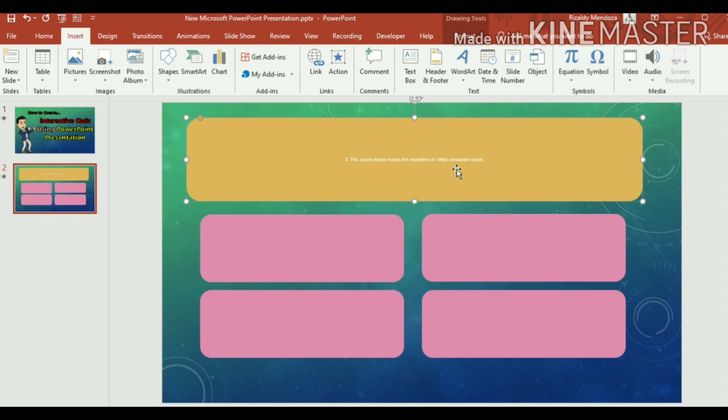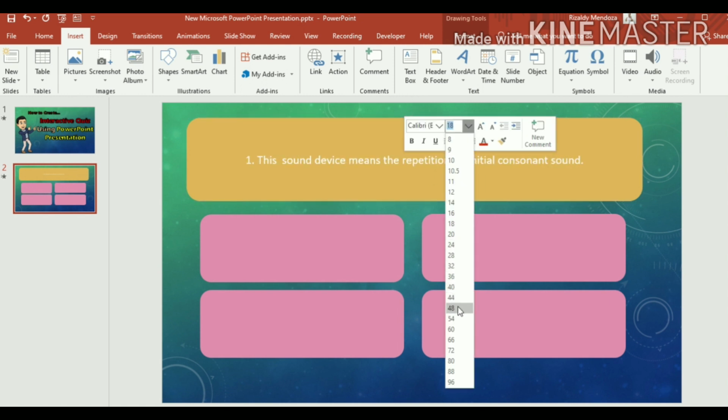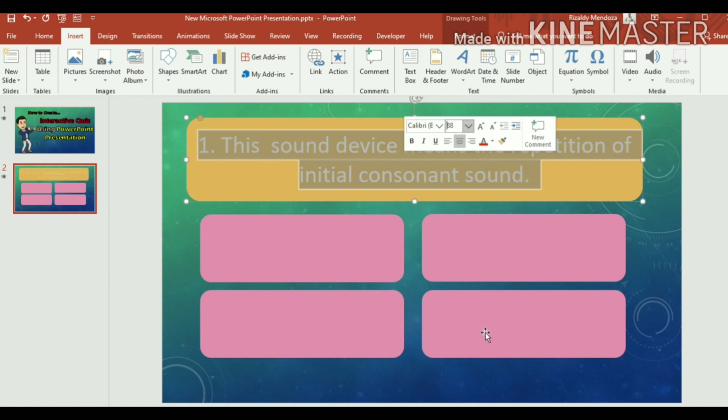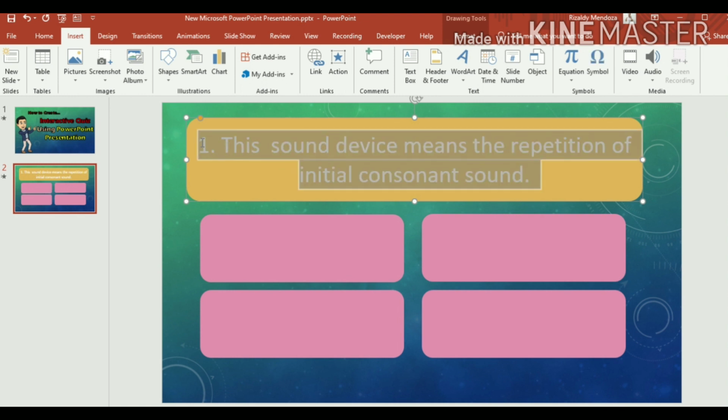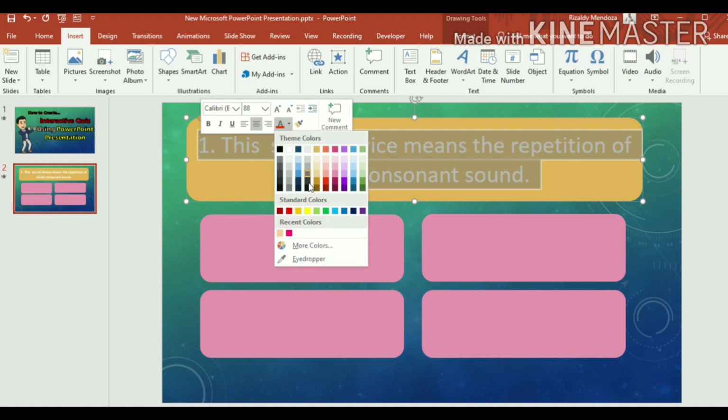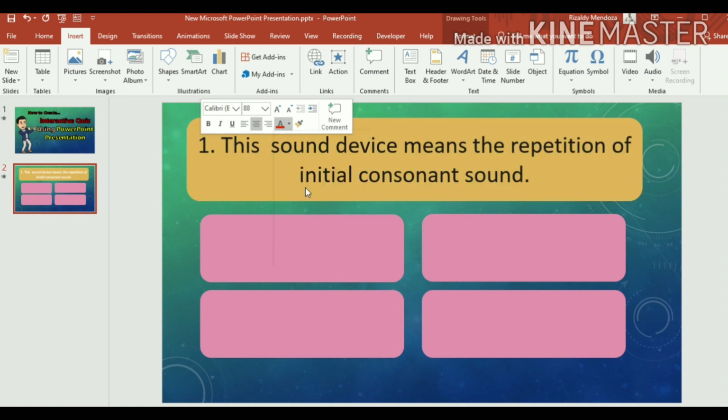And then triple click para ma-highlight lahat. So I am giving you, for pag dalawa lang, yun lang. Pero pag gusto niyo i-highlight lahat, tatlong click. 1, 2, 3. And then pwede niyo palitan yung size dito. So gawin natin siguro. Yan, visible na siya. So this sound device means the repetition of initial consonant sounds. Pwede niyo rin itong palitan kung ano gusto niyo yung font color. So para visible yan siguro.